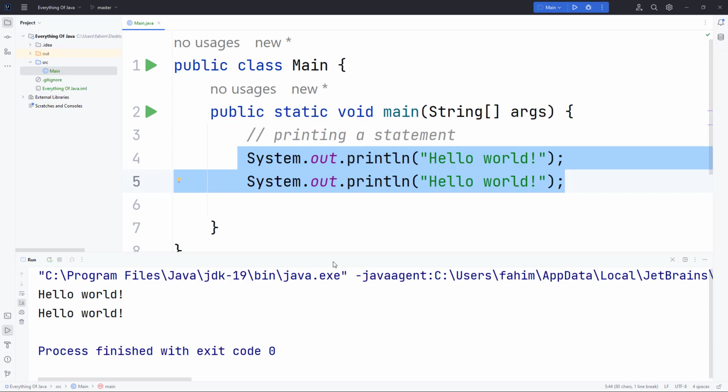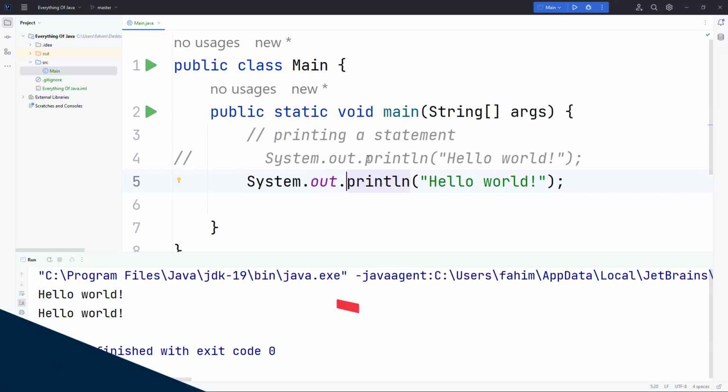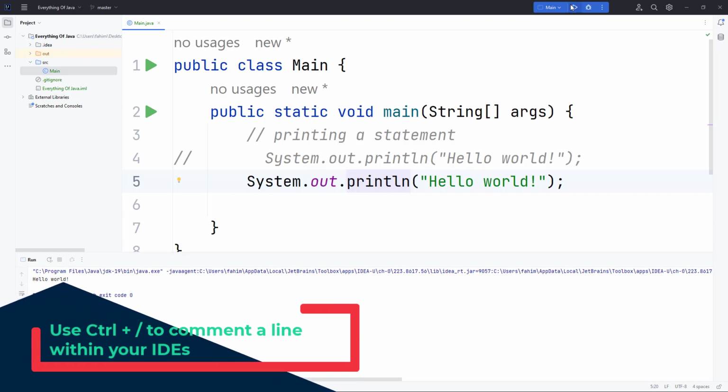Alright, now for example, let's say I don't want to work on this line number 4, so I can simply comment out this, and after that the compiler won't execute it or won't even touch it. Alright, so in those cases comments also help us.